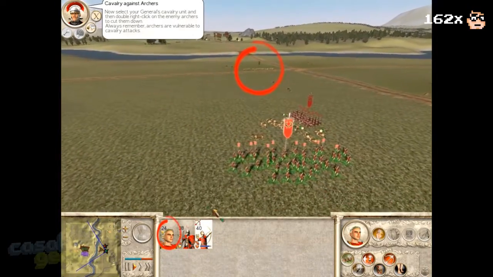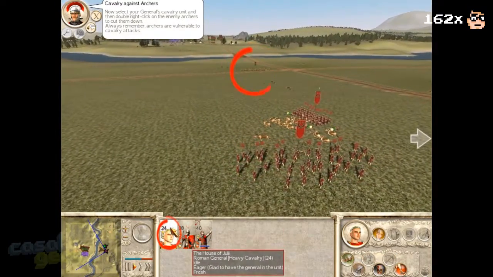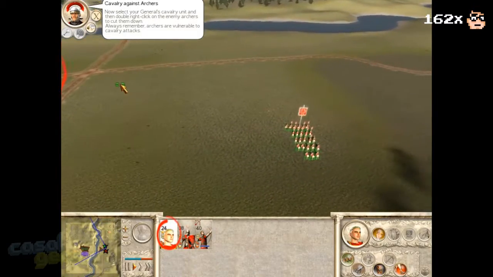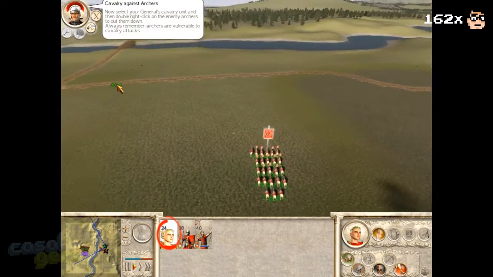Now select your general's cavalry unit and then double right-click on the enemy archers to cut them down. Always remember, archers are vulnerable to cavalry attacks.